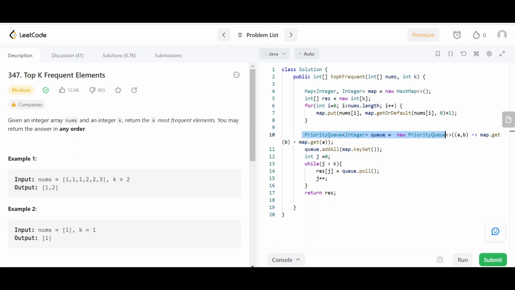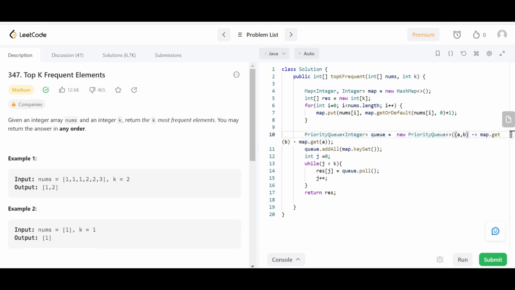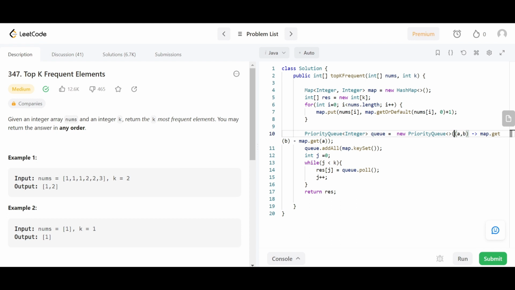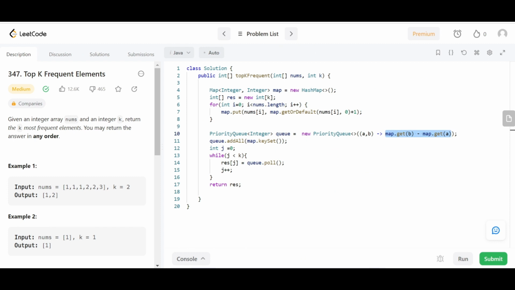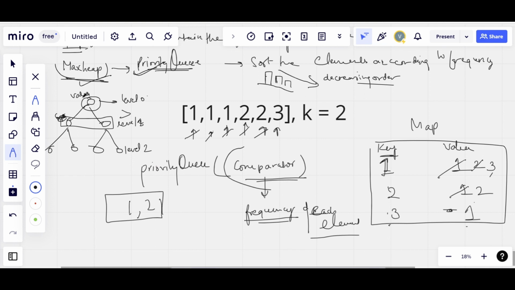Now we'll define our priority queue and pass our comparator with values a comma b, where a and b represent the keys. What we are doing is map.get(b) minus map.get(a). So it will sort the keys according to their frequency. The key that has the highest frequency will go at a higher level than the key which has a smaller frequency. So at level 0, the key with the highest frequency will come, and at the lower levels the elements with lower frequencies, so they're in decreasing order.